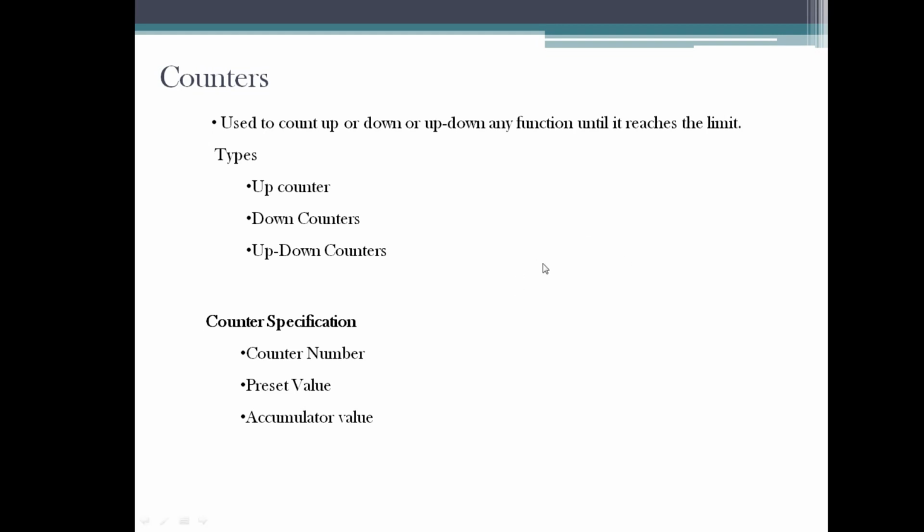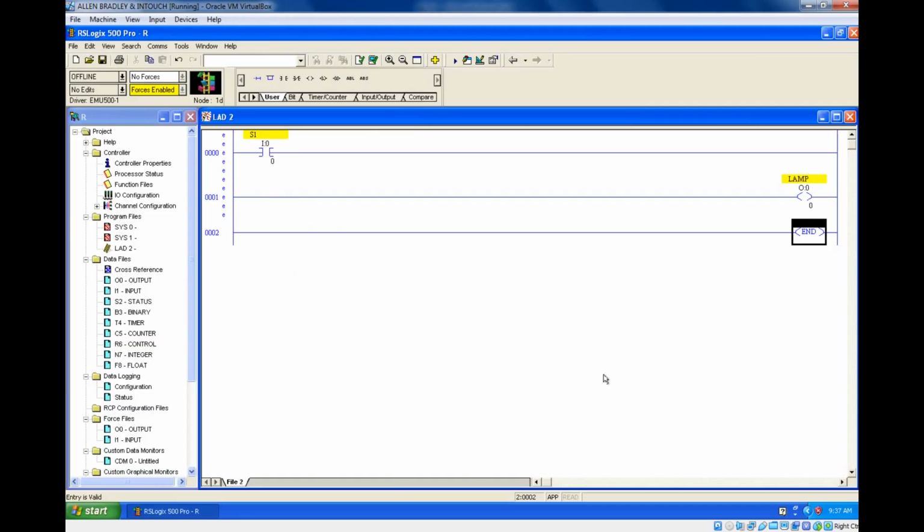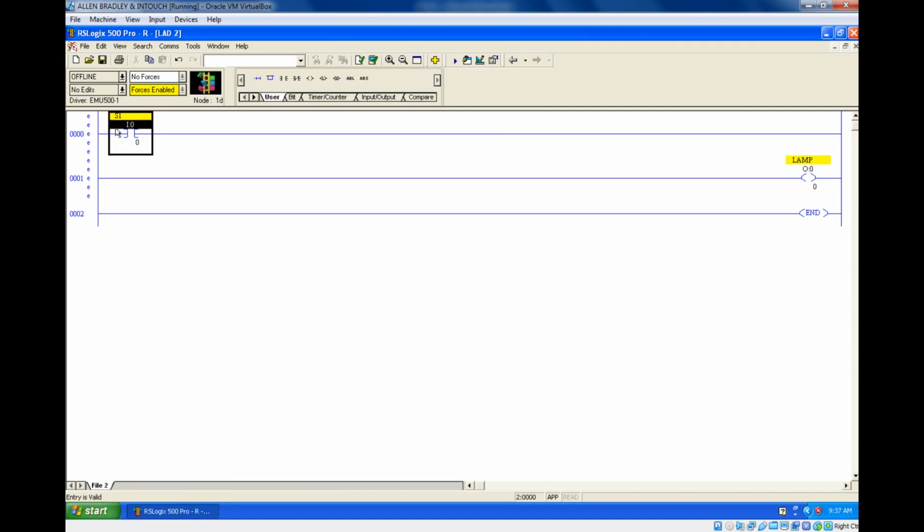So let's see how to do this in the software. This is the pulse, okay? This is the pulse which is going to give input to the counter. So let's take that conveyor example, right? The conveyor is there. Whenever a product is moving, it will give a pulse, right? This is the sensor which is going to give the pulse to the counter.